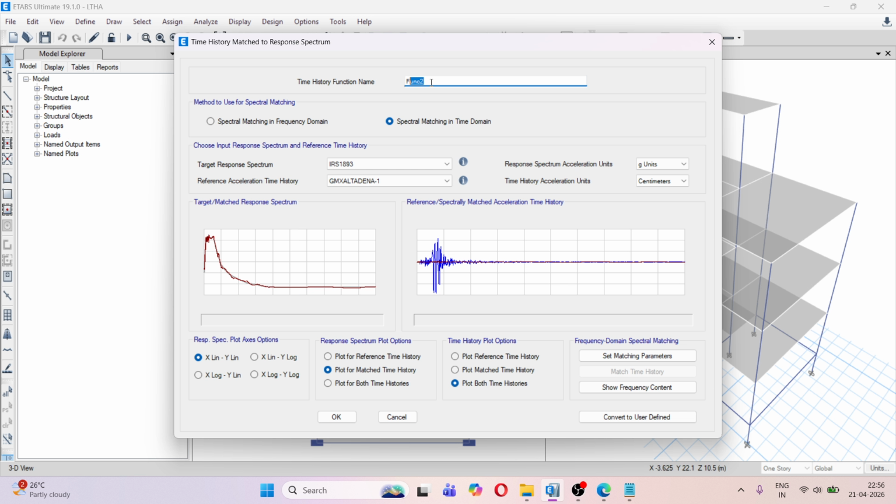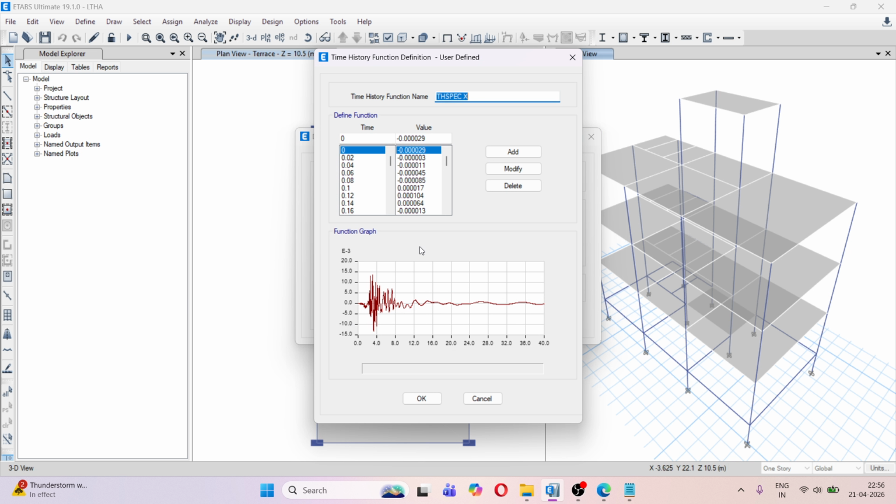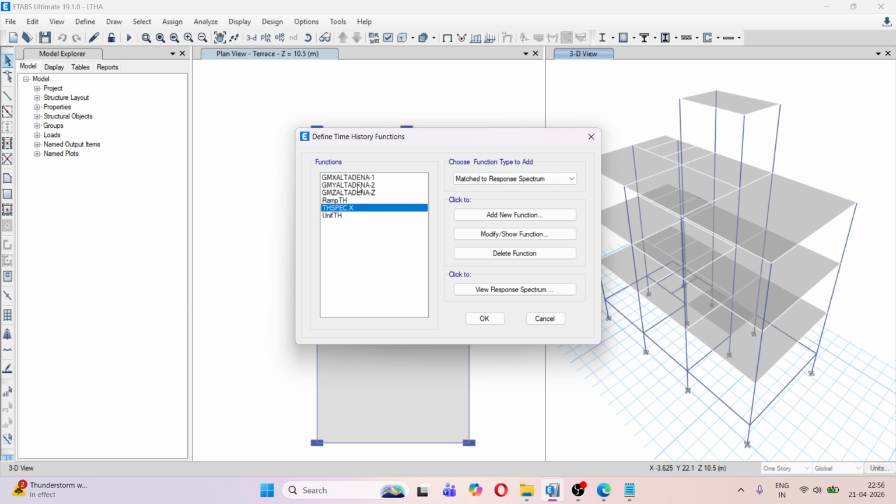Okay, now we will give the name here. So TH spec X, okay, spectral time history, which is scaled down basically. And here you have to convert to user defined. Okay, so what happened here is ETABS has now saved this scaled down earthquake. So no problem even if these earthquake records are not with me, this is saved in your ETABS.